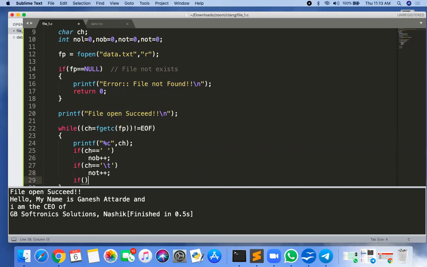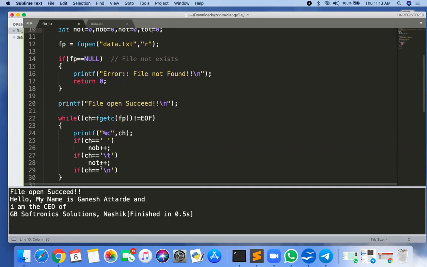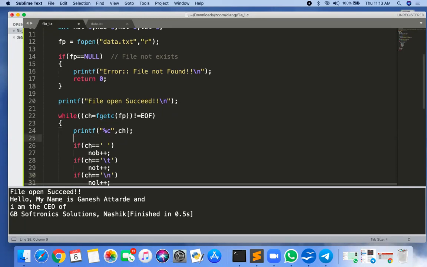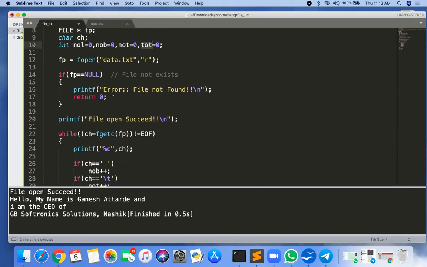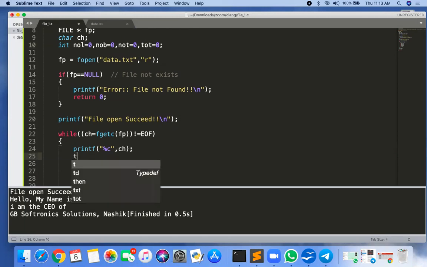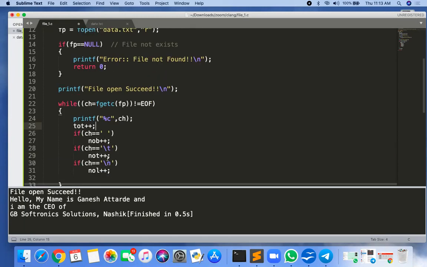And if ch equal to slash n... Sir, two NOTs are there, sir. Okay, number of tabs and number of words, so let's use TOT here. Okay, done. TOT. So NOT plus plus, and if slash n is there, then number of lines, NOL plus plus. Okay, and for characters, for every character, the total variable gets incremented. So it is not in your if statement, it is outside the if statement. So TOT plus plus. Done.